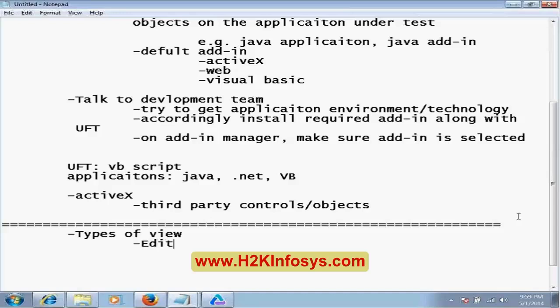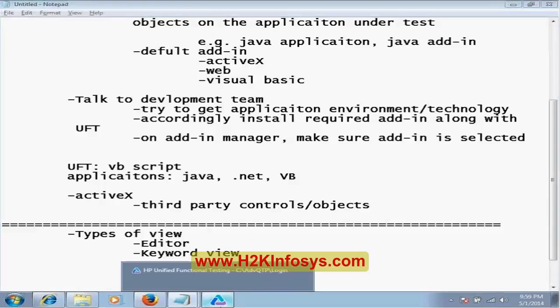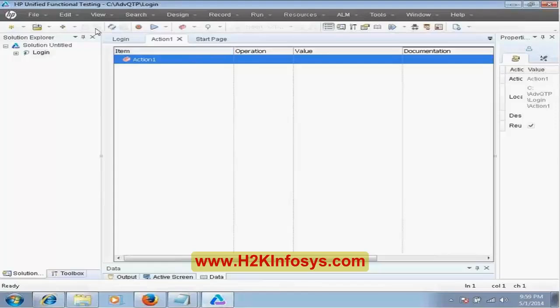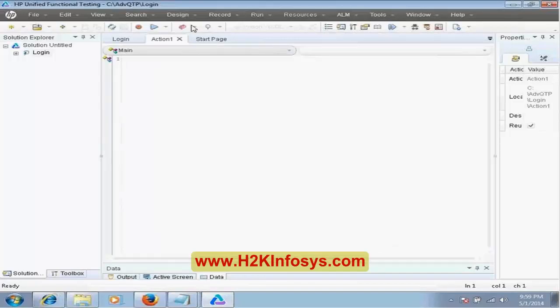Say, for example, I want to open the application, right? So I want to do some scripting here. SystemUtil.Run, and then I'm going to say www.gmail.com. That's how I can open the application, right? If you do this kind of scripting in the editor, even if you go back to the keyword view, you see the same scripting. Basically, both views are the same.